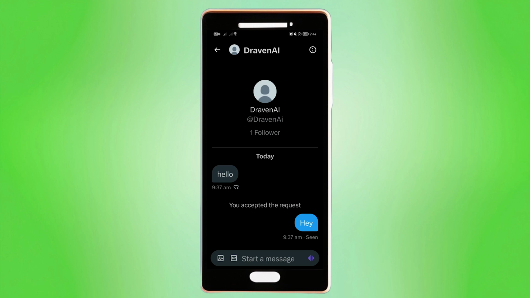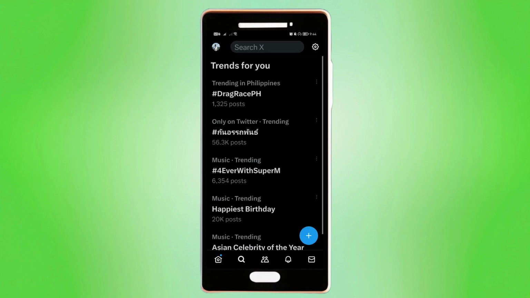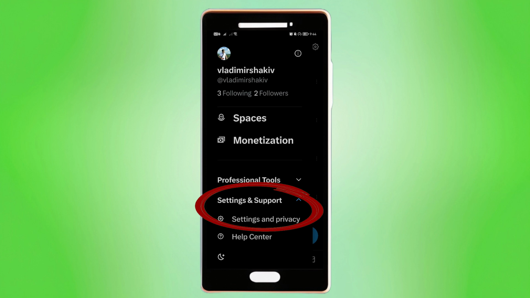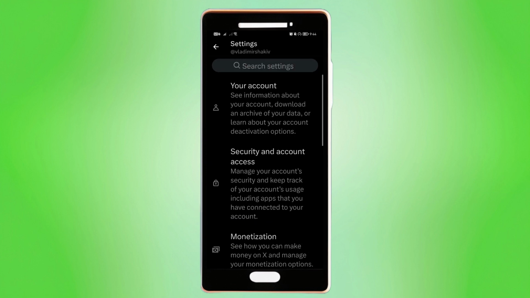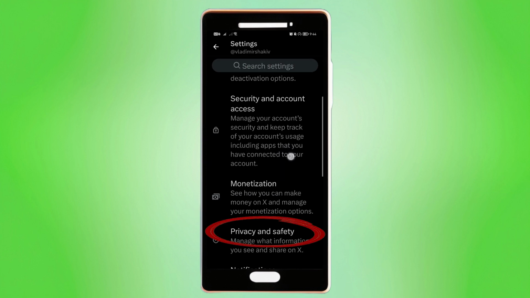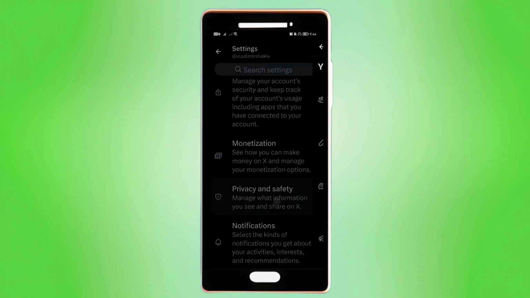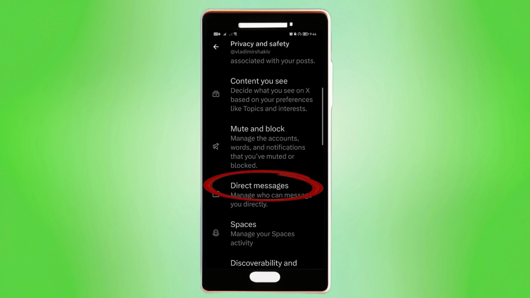If you're wondering why no one's sliding into your DMs, you might have your settings too private. Head to your profile, tap the top left corner for settings and support, then choose Settings and Privacy. Scroll down to Privacy and Safety and tap it. You'll find Direct Messages somewhere in the middle. Go ahead and tap that too.